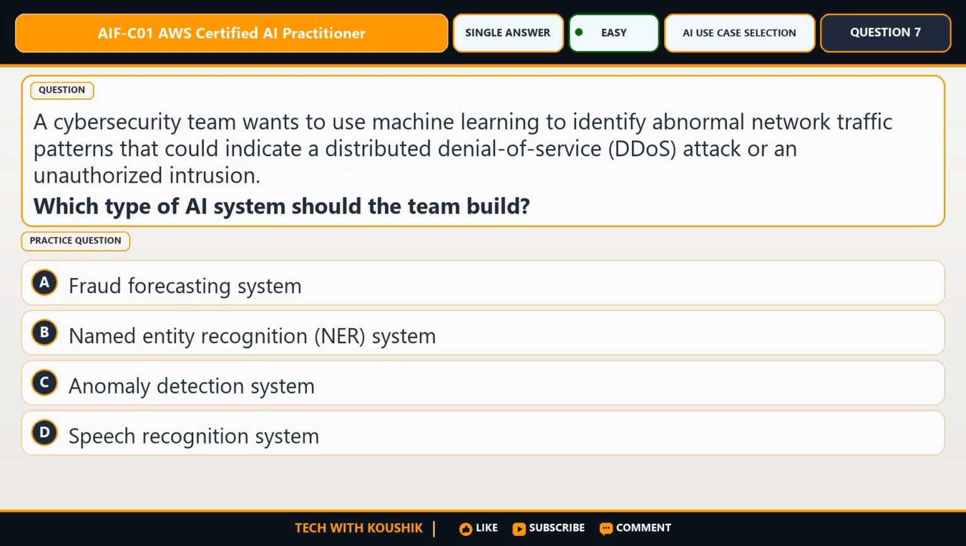Approach question number 7 by checking every constraint. We are moving to AI use case selection. Pay attention to qualifiers such as least, most, and minimum. A cybersecurity team wants to use machine learning to identify abnormal network traffic patterns that could indicate a distributed denial of service, DDoS, attack or an unauthorized intrusion. Which type of AI system should the team build?